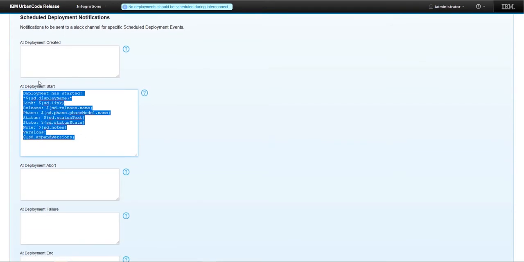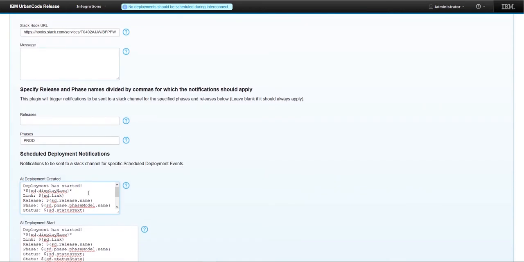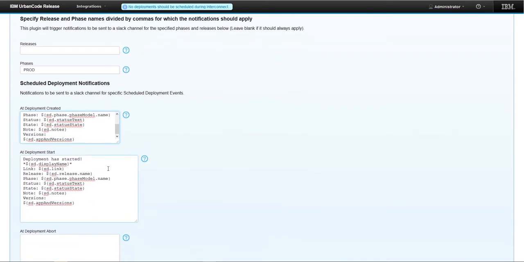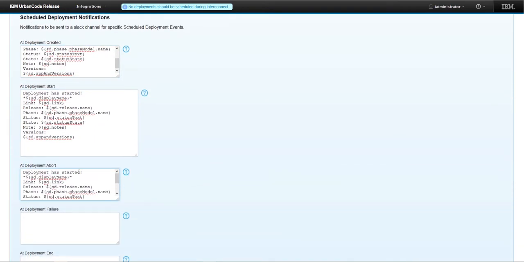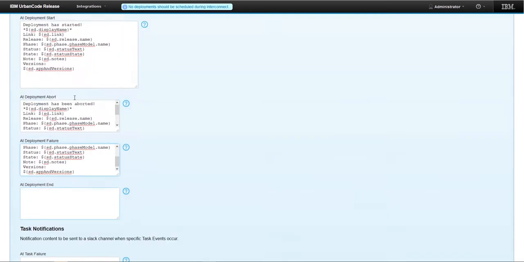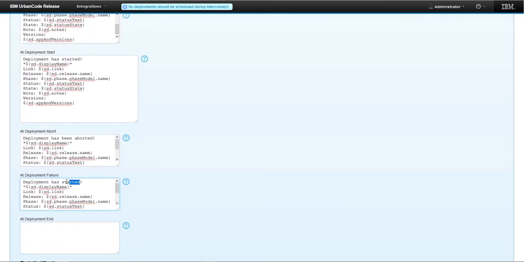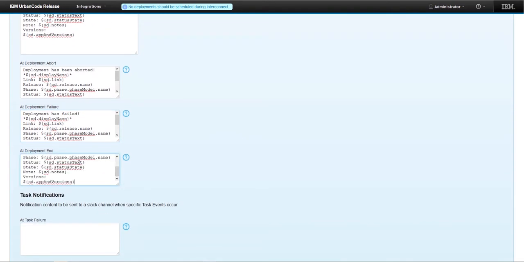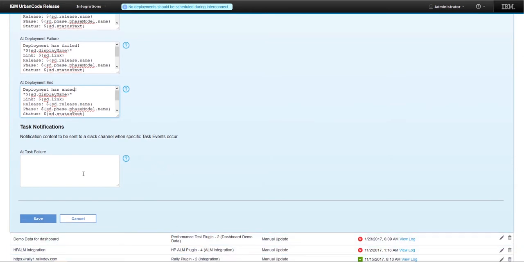So here, just to illustrate our example, I will just change a few things. So, has been created, here has been aborted, has failed. So we can see the difference when we execute it.